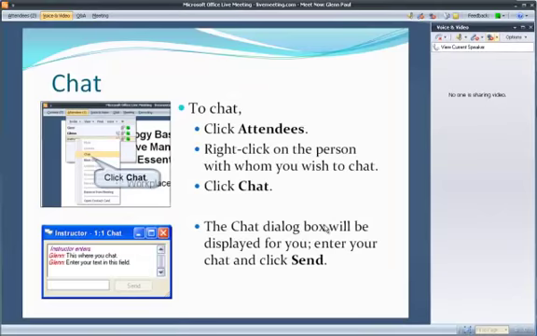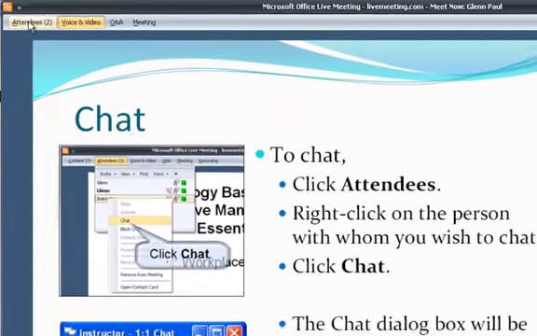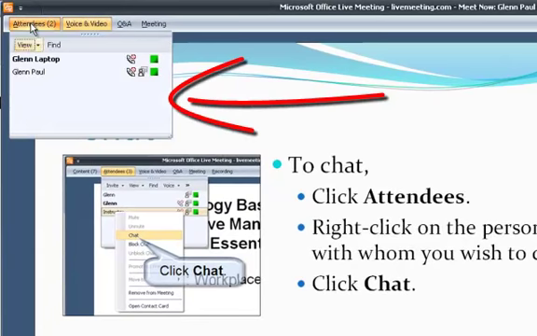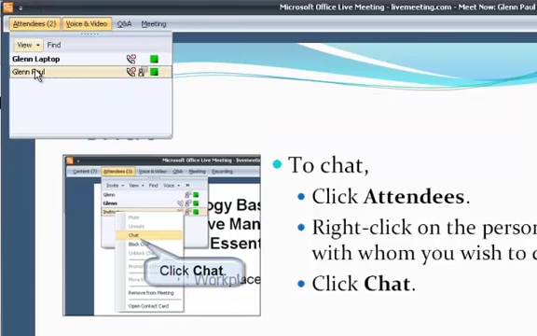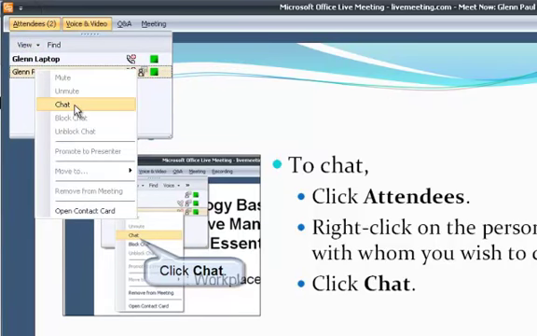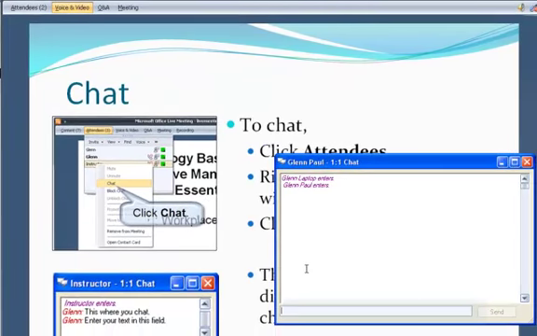Let me take you through chat first. Now, the chat functionality is fairly easy to use. To chat, you simply select the individual with whom you would like to chat. So we are set up as Glenn Laptop. The presenter for this training module is set up as Glenn Paul. So I click chat, and I could say, this is a chat message. That easy.